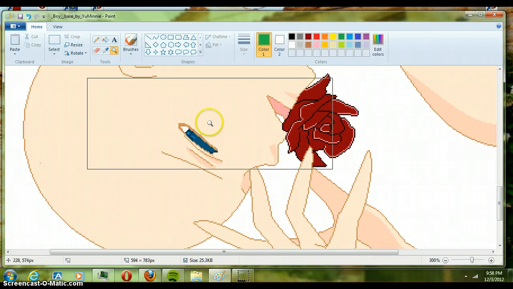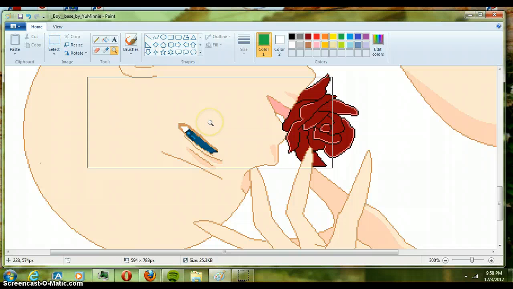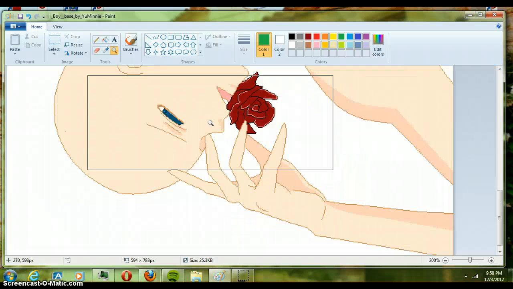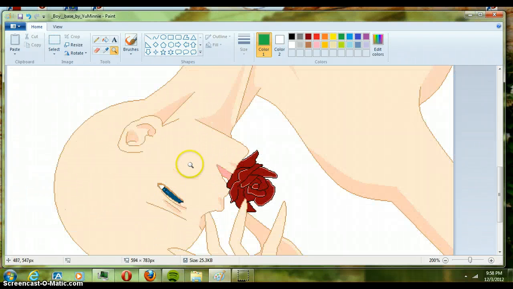Oh, I should mention that with this version of Paint, when you use a magnifying glass, you just left click to maximize and you right click to minimize. It's quite useful, really.